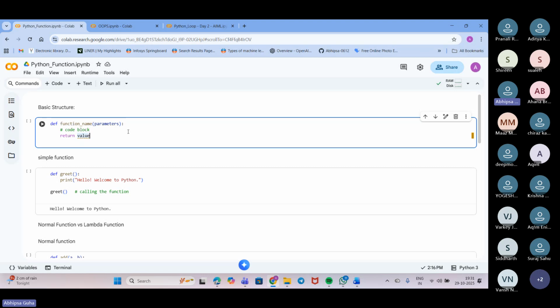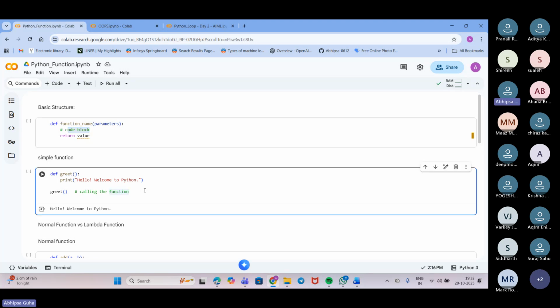Okay, is it clear? Up to this what I told, is this line of code clear? Yes, ma'am. Okay. Then inside this, we write the block of code that does what we want. And then we are returning the value. Okay. We are getting the value, like calling the value. Returning the value. And then we have the option of calling the function.